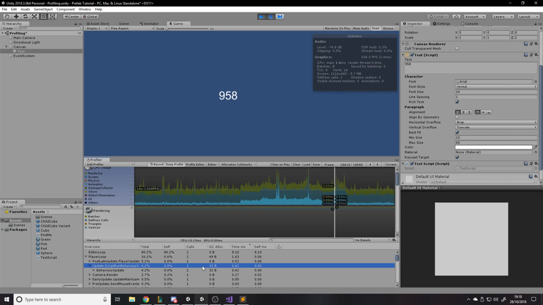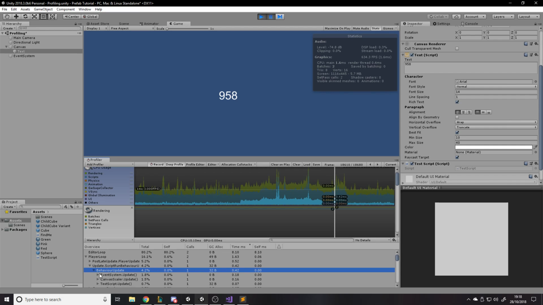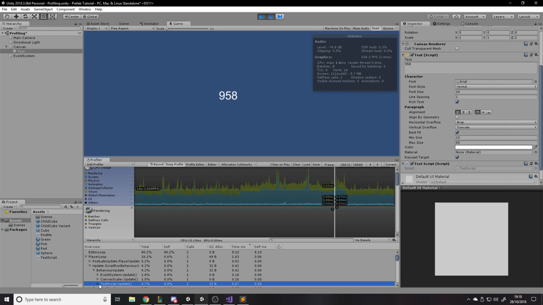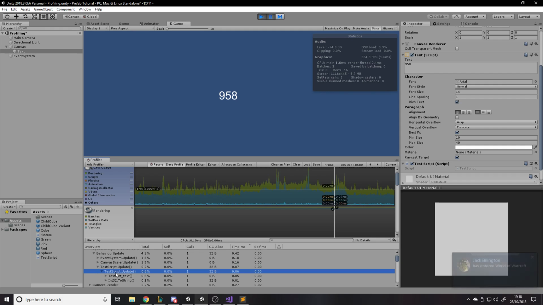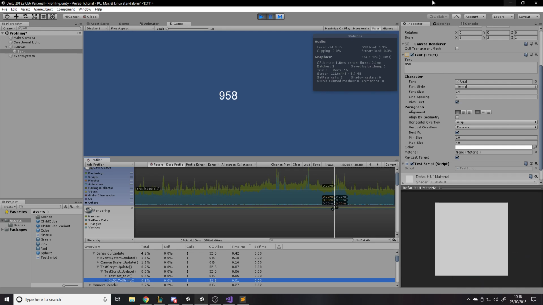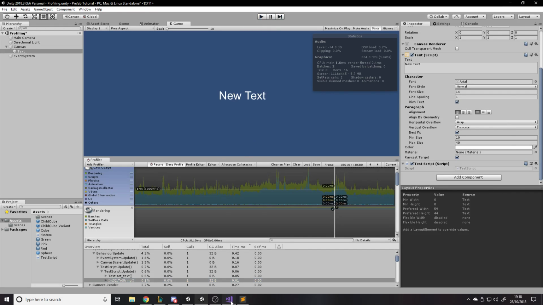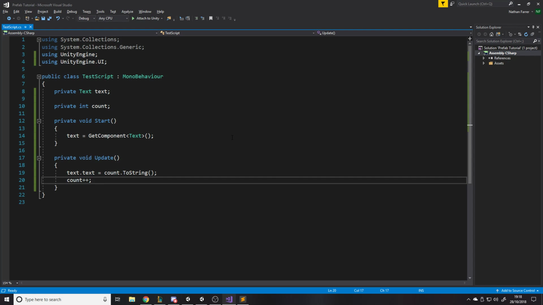But if you look at the garbage allocation, you want to kind of get rid of that if you can, and you see, all right, it's in the test scripts update, and it's here. Because basically, when you do the string functions, like converting something to string, it has to create an empty string and then do stuff. It's basically chucking away loads of empty variables that it makes temporarily.